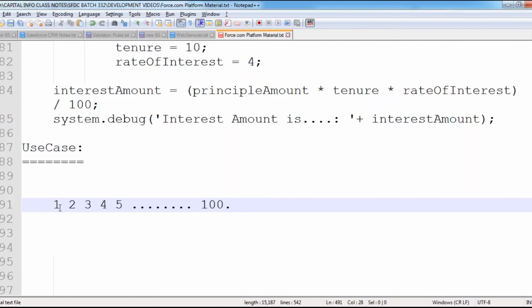Now my requirement is I want to do the calculation of the sum of all the 100 numbers. What does that mean here? I want to perform the sum of all the 100 numbers: 1 plus 2 plus 3 plus 4 plus 5, up to 100. How can we do this? What is the result here? Do we have any formula?